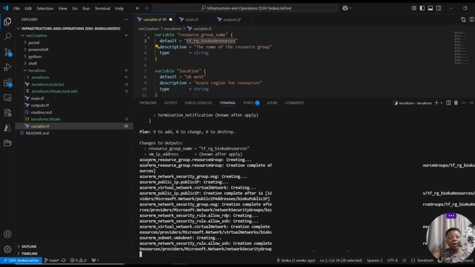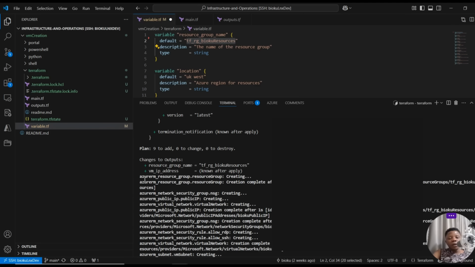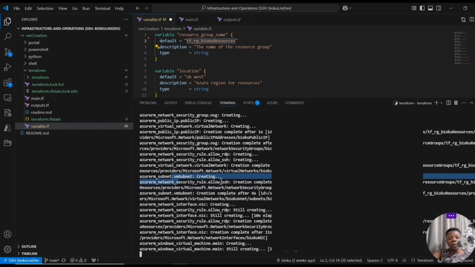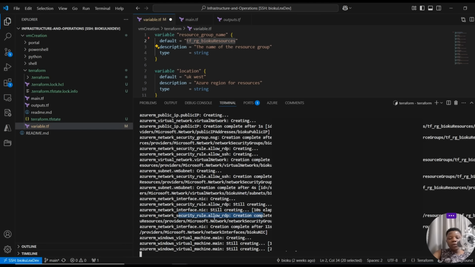So it's now provisioning all the resources that we've declared. This is it. It's creating the resource group, creation complete. Then it's creating the network security group here. It's creating the subnet here. And then it's creating the network interface card here. Then it's setting the rule here. This is the rule that allows the RDP. After that, it's creating the virtual machine here.